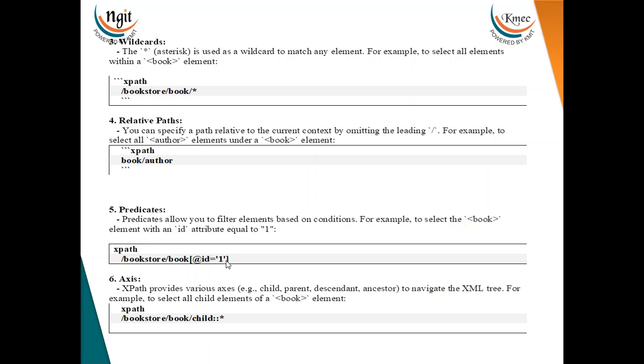Next is axes. XPath provides various axes, like you can have child, parent, descendant, ancestor, and so on, to navigate the XML tree structure. For example, if you want to select all the child elements of a book element, you can make use like this: book, child, as axis, asterisk. So asterisk means all the elements, select all.